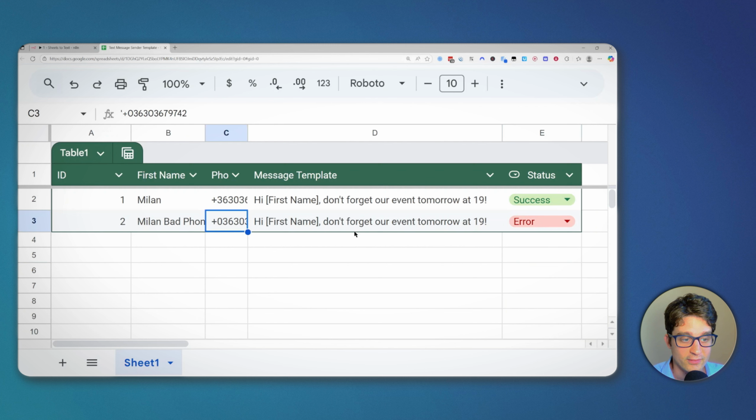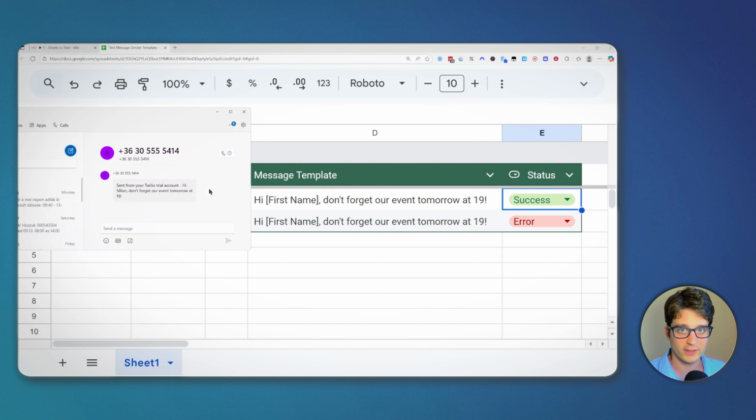And I can now verify that I actually got the text, because this is the phone number that I control. So if I go to the phone link, I can verify that I have actually received this text message through the Twilio API, and I'm using a free account for this, so it adds this disclaimer to the beginning.